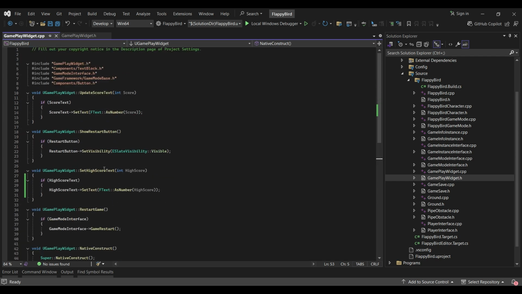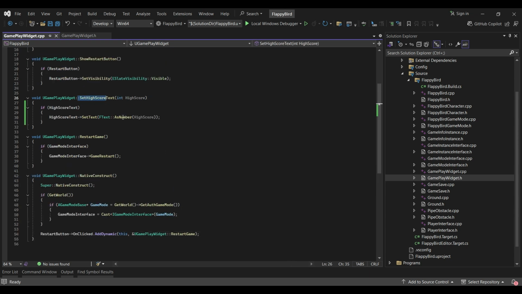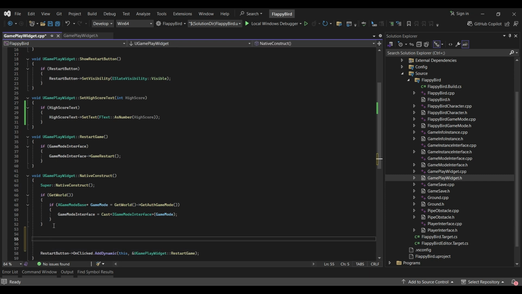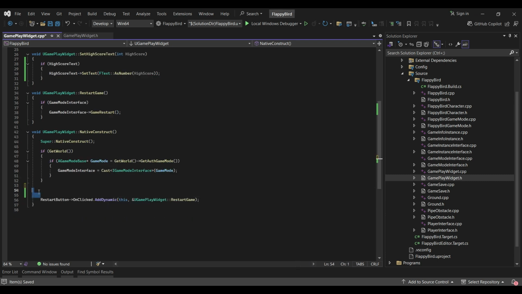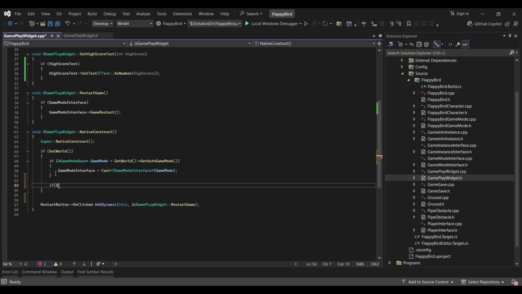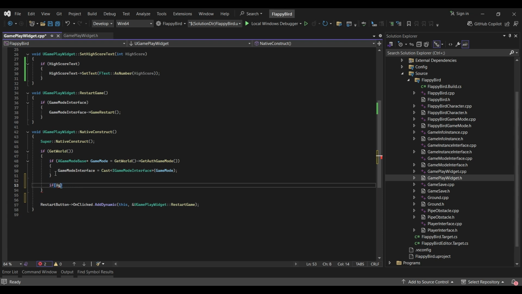Great. Now let's change this to 200 because it's very small also. Okay. Now let's go back to our widget, and in here now we need to load the game in the begin play in the native construct, so we can populate the set high score function. So if get world, or no, we already have it here. Why do it again?